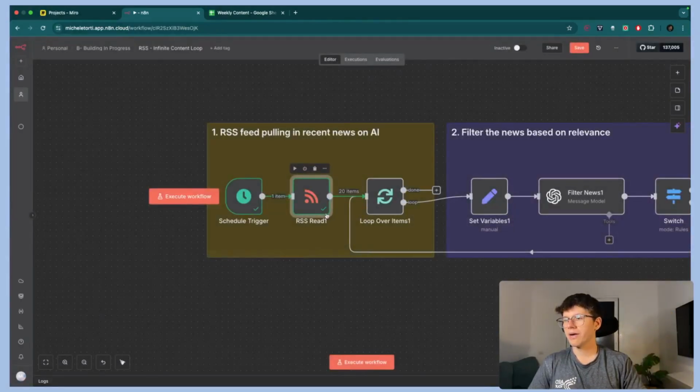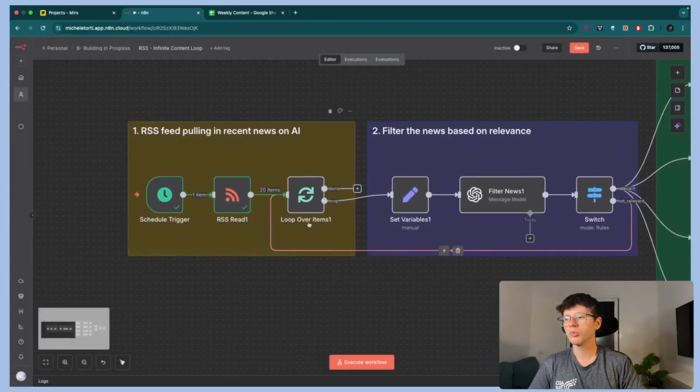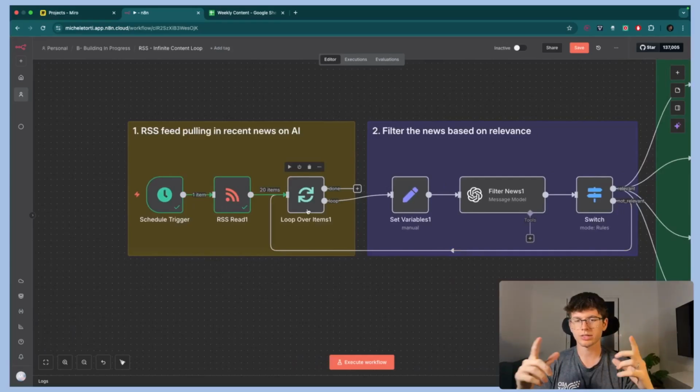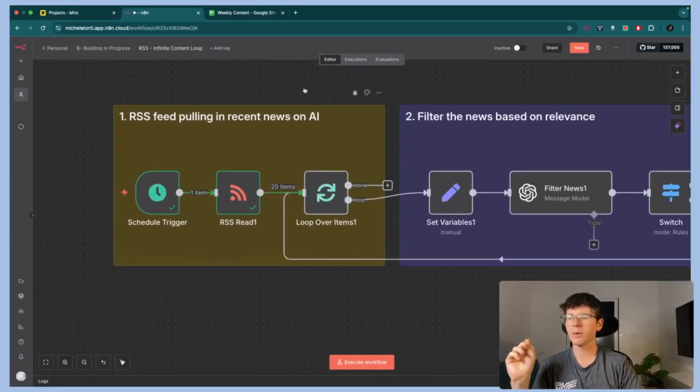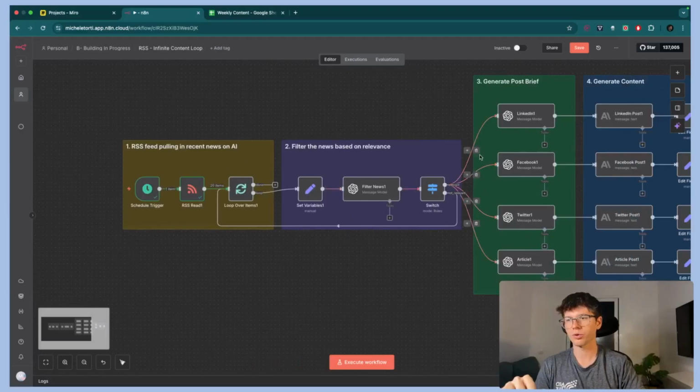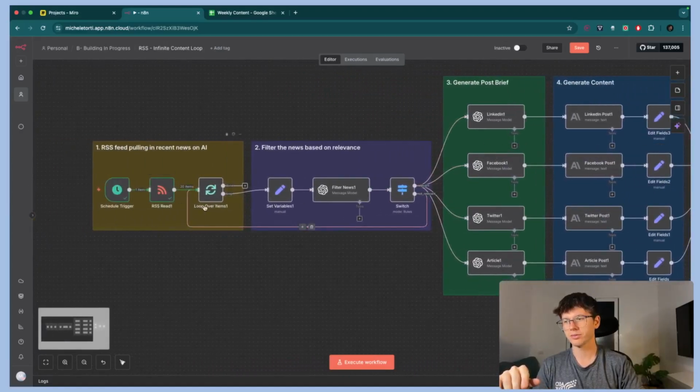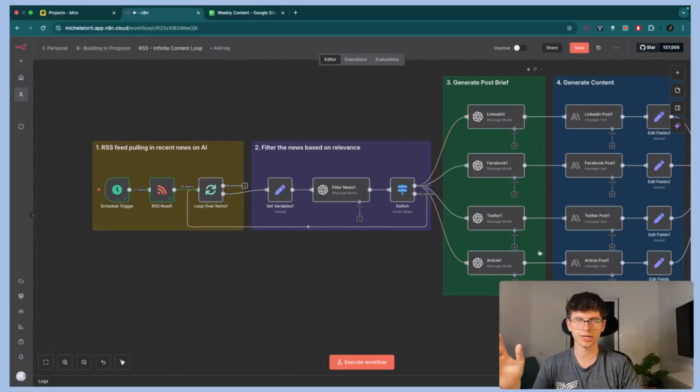So once we have this, then we're using a loop over items. Now, this is something fundamental to understand about n8n: we have 20 different news. If I didn't use this, it would just send 20 at a time. But I don't want it to send 20 at a time. I want it to send one news and go through the whole process first, and then send the other, until it's finished. Okay, because we want to make it as structured as possible.